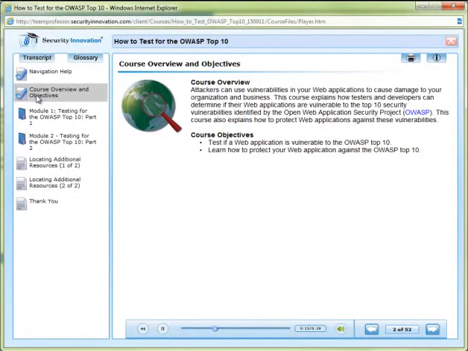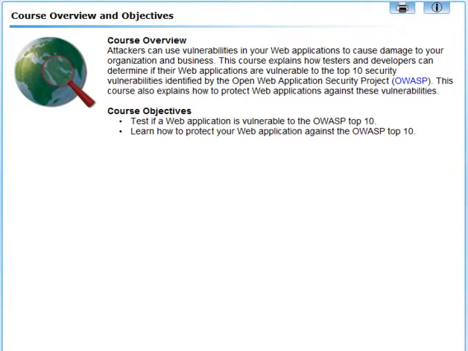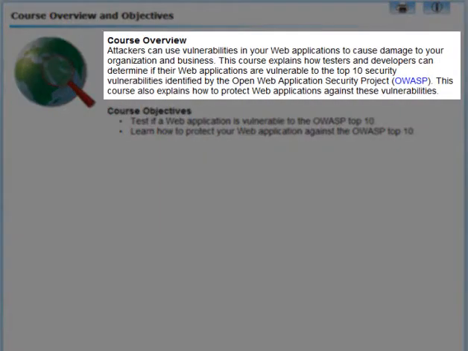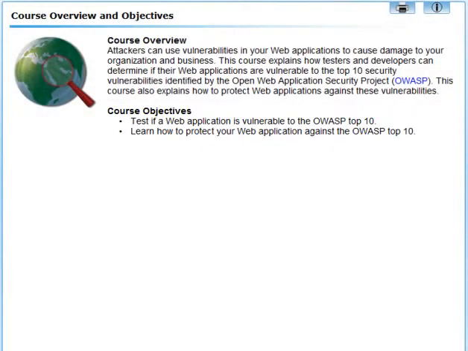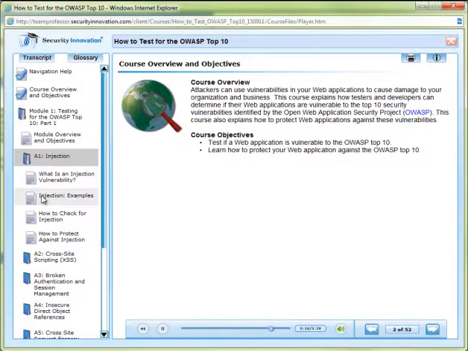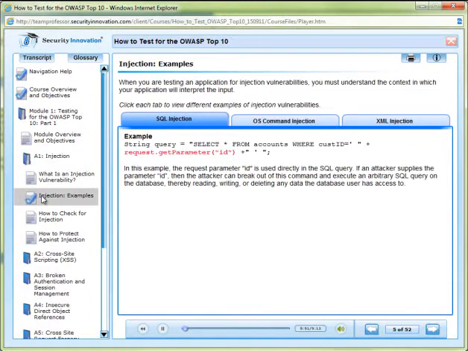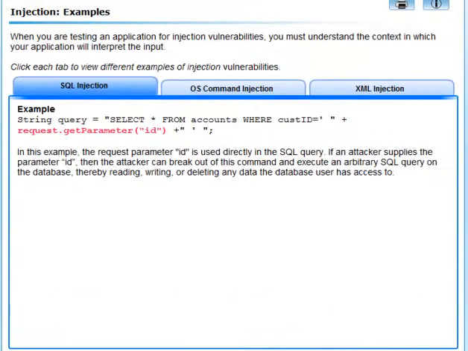How to Test for the OWASP Top 10 is a 200-level, 1-hour course and is one of our most popular in the TeamProfessor computer-based training library. The OWASP Top 10 is a listing of the most serious and prevalent security vulnerabilities found in web applications. It's adhered to by leading organizations looking to implement perhaps one of the most widely accepted best practice methodologies around application security.